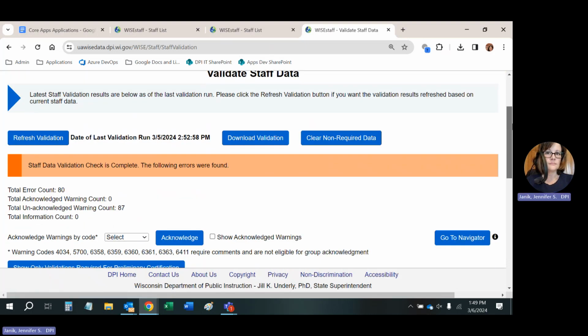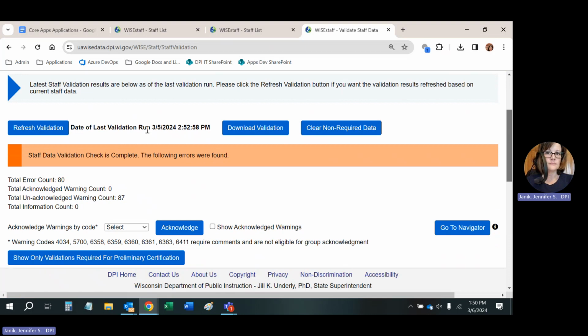So a couple things to talk about here at the top of the page. The date that the validation was last run will show up here at the top. Are we currently in daily refreshes in production? Yeah. Okay, so every morning about 4 a.m. we kick off a statewide validation and refresh this information for all the districts based on what's current at the time that we do that refresh.